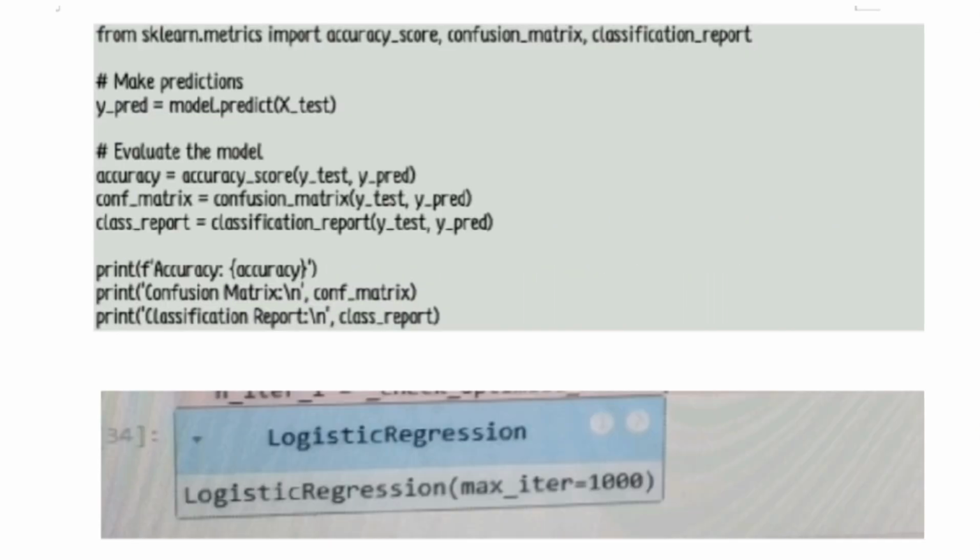This code trains a logistic regression model using the LogisticRegression class from sklearn. Let's go through each step. Step 1. Import LogisticRegression. From sklearn.linear_model import LogisticRegression. This line imports the LogisticRegression class, which is the core component for building a logistic regression model. Sklearn provides a convenient and efficient implementation.